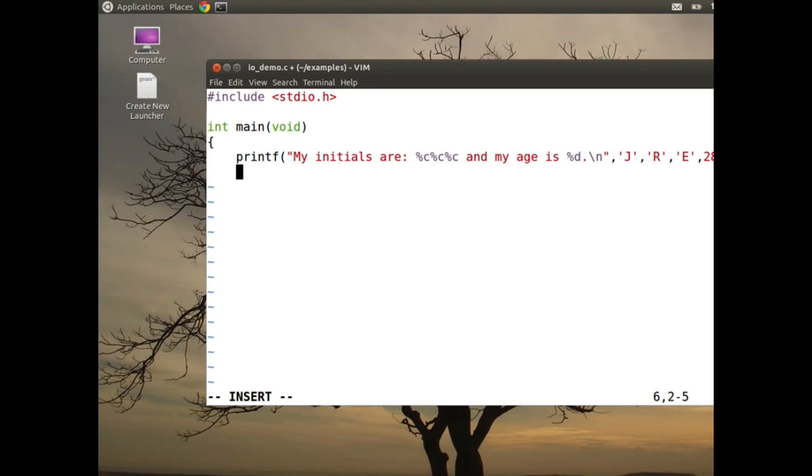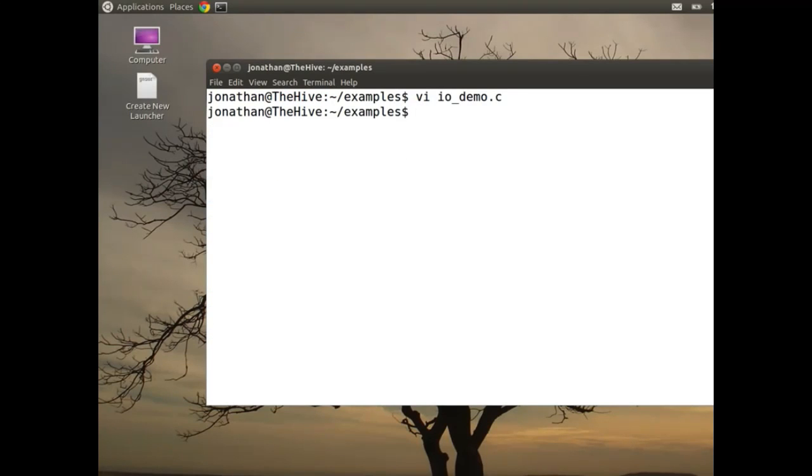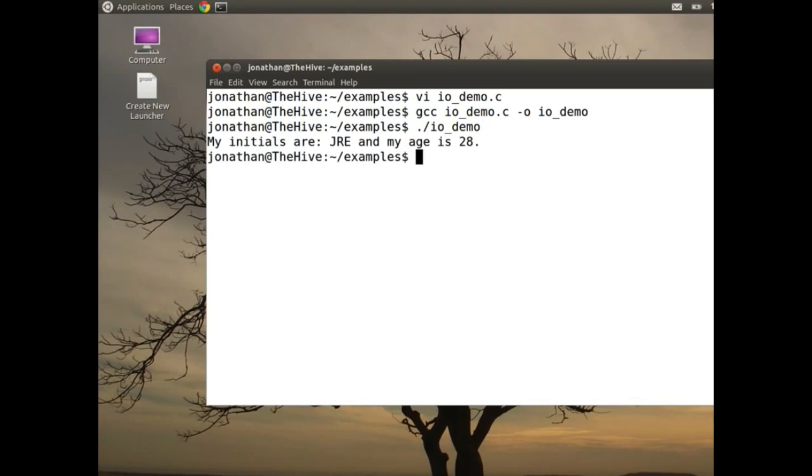Alright, and now I need to return a 0 and close off my block. Okay, so there's my program. I've basically printed out my initials and my age, and it's going to substitute in those literals on the right in the actual % variables there. So if we compile this and run it, it does exactly as we expect.